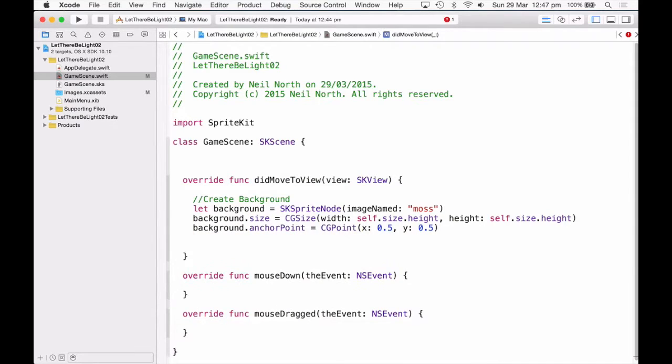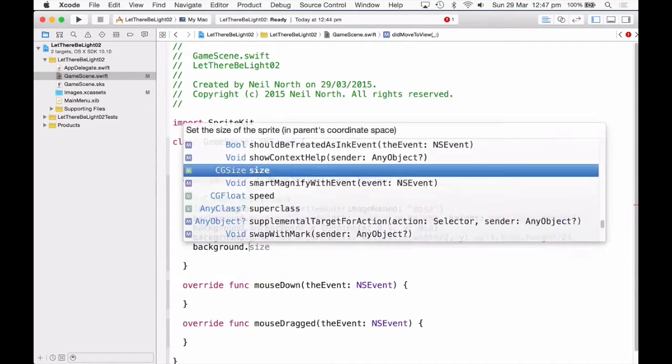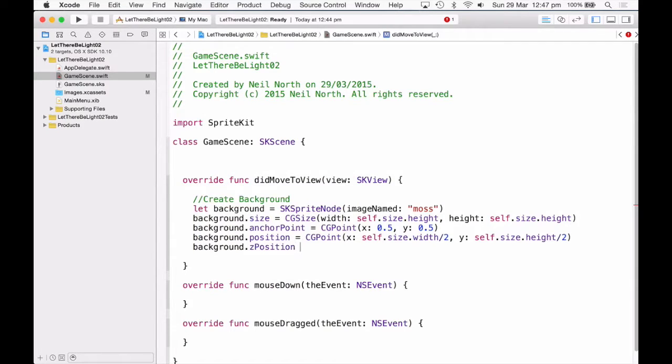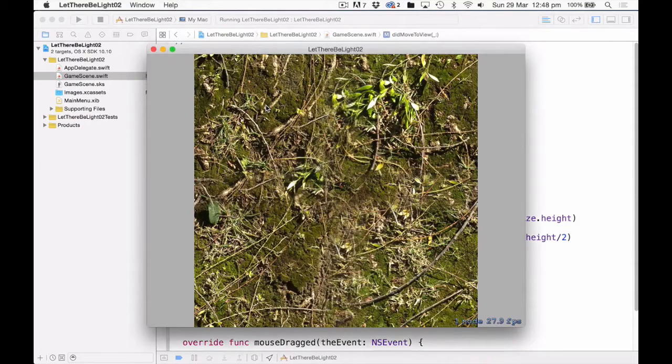For the position, we want it to be the center of the screen. So this will be self.size.width divided by 2, and self.size.height divided by 2. Z position, -1. This will make sure that it is definitely in the background. Add child, background. And just build and run to see how that looks. Okay, so we have our texture sitting in the middle of the screen.